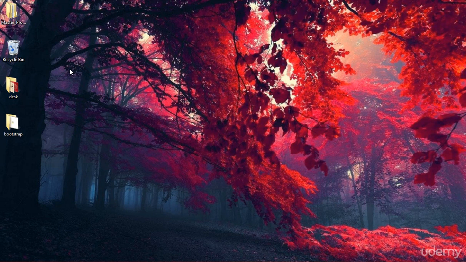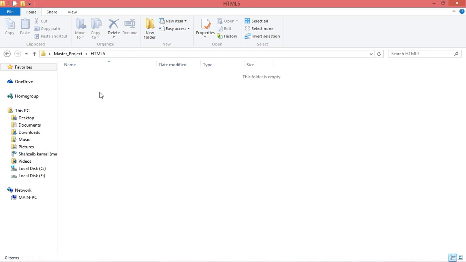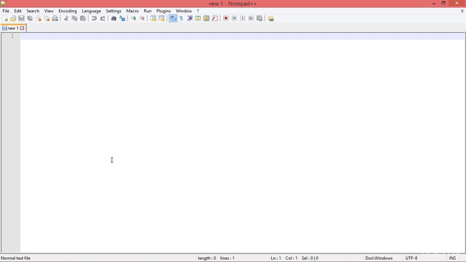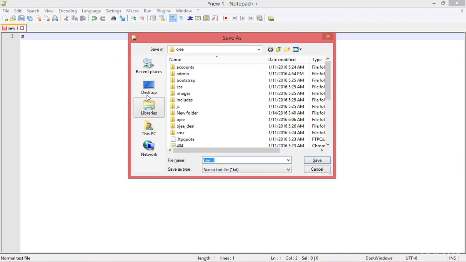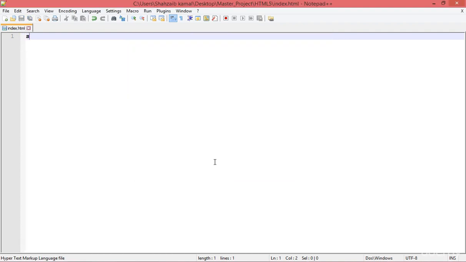We just learned CSS and many more things, but right now what I'm going to teach you is a master project. Basically, I'm going to create a file in the HTML5 folder. So let's make it. I'm going to the master project, and there is the HTML5 folder, and I'm creating a file named index.html, and there is the index.html file.